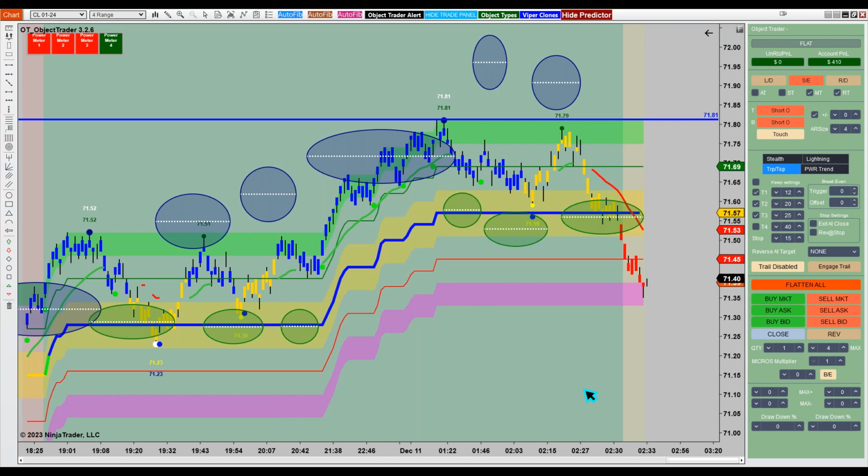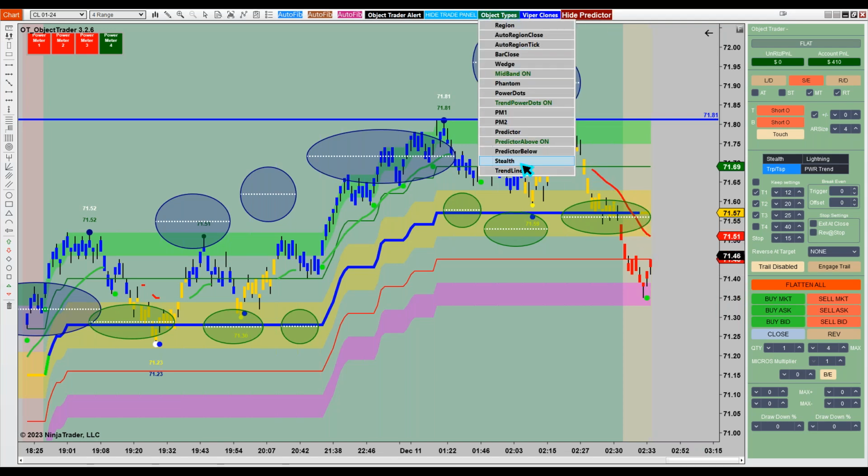We'll see if we get a mid-band trade. By the way, could we have turned stealth on? Yes, because stealth will fire on that bar right there. See the red stealth line? That's another trade, by the way, right there. And with stealth, you do not need top and bottom buttons at all.